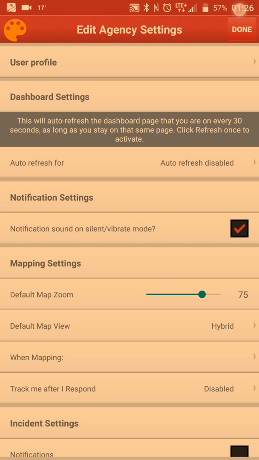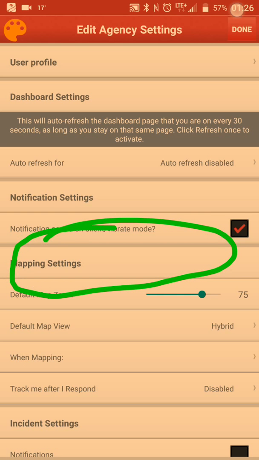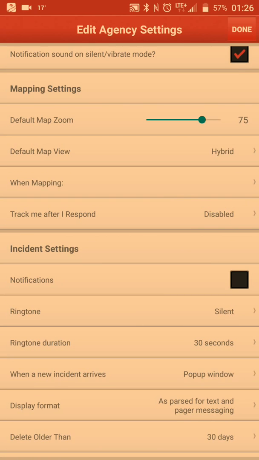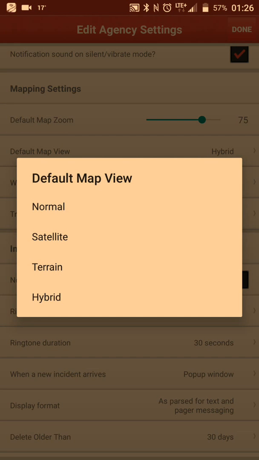Then we're going to scroll down to mapping settings. This is when it comes up and actually says map. Default zoom, 75 to 80% is pretty average where I'm at. The resolution of Google Maps in our area is not that great. I do prefer the hybrid map, which is a satellite image with the roads overlaid. You can do normal, which is just the road map, satellite only, terrain, and then the hybrid. And this is just when you're mapping within the application.